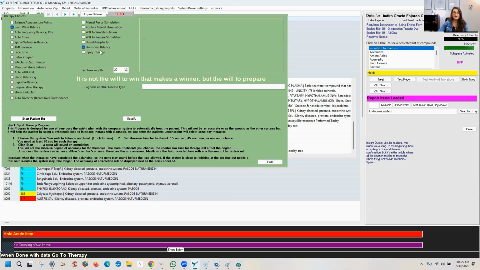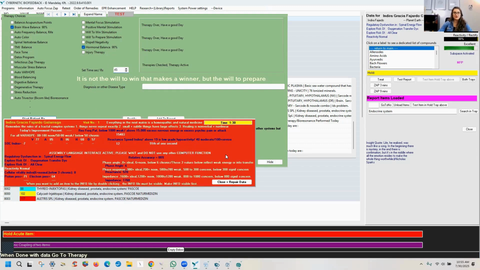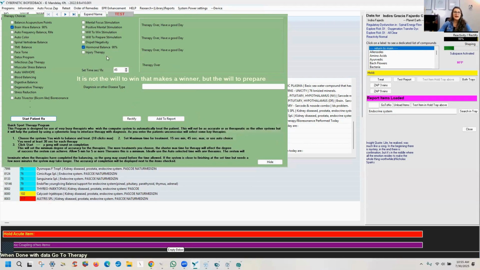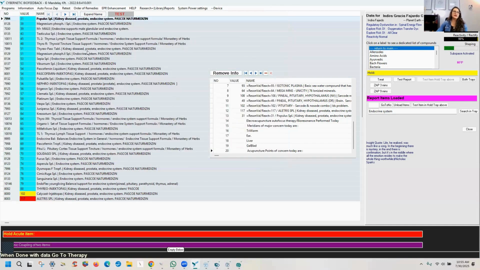In here, we also can do hormonal balance, okay? When I'm working in hormonal balance, I also like to work with brain waves, because when we're working with the hormones, we also need the brain to be well balanced and working fine. I usually put in here like 45, so we're going to start. Very good. Okay, we're going to give some time. 98 is a very good number, so I'm going to leave it like that. But before leaving this panel, we're going to rectify. Okay, now we can close.